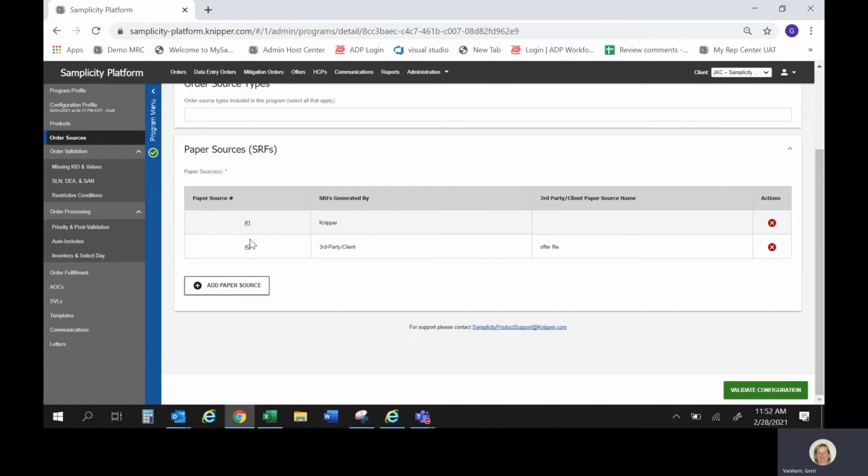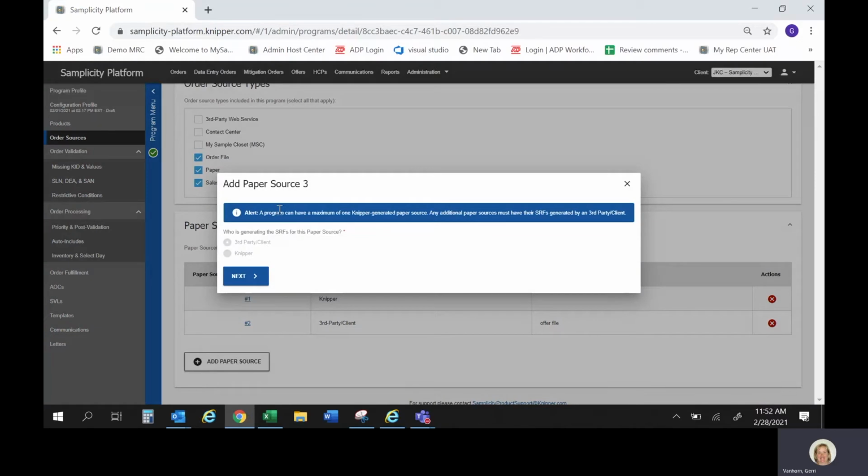In addition, you can have one-to-many third-party forms. Those third-party forms are used here for reference, but they are not used to print any sample request forms that are produced from the system. An example to add another source is by clicking that button, and then you can see that the only option right now I have is to do a third-party form because I've already used the Nipper form previously.